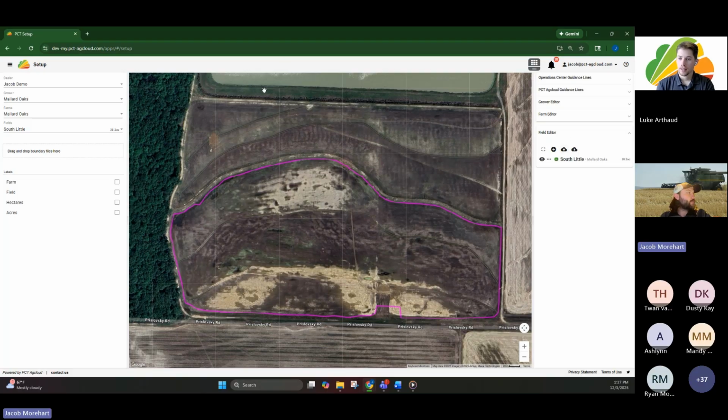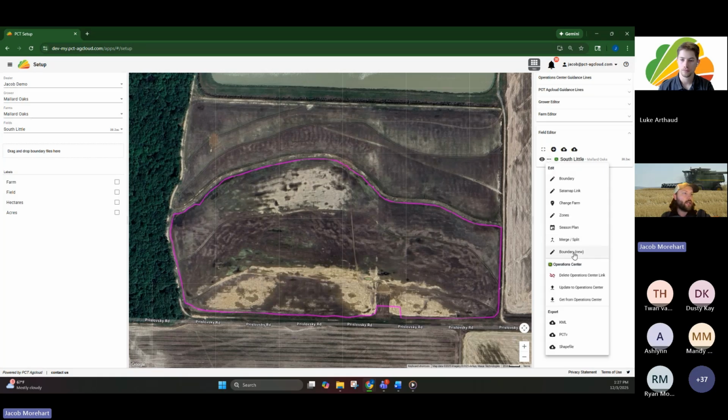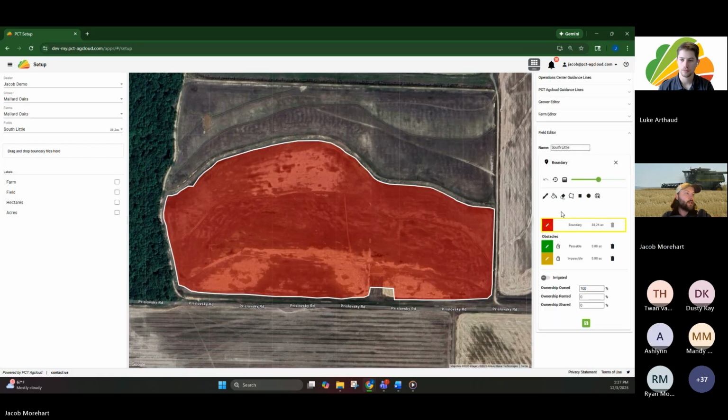So I'm in the setup tool. I've navigated to a single field here. If I go to my 3-dot menu, I can go to this boundary editor. So used to, the boundary editor was really just moving the vertexes around, changing some things. We added some drawing tools into it.